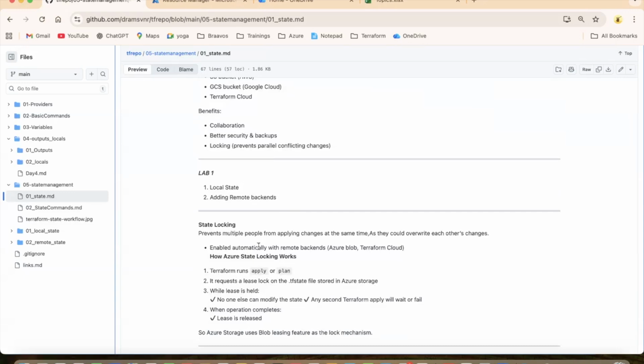State locking prevents multiple people from applying changes at the same time, as they could overwrite each other's changes. So if two people are trying to update the same configuration file, they can overwrite each other's changes and some of the changes can be lost. And state locking is enabled automatically with remote backends, Azure Blob or Terraform Cloud or any other cloud.